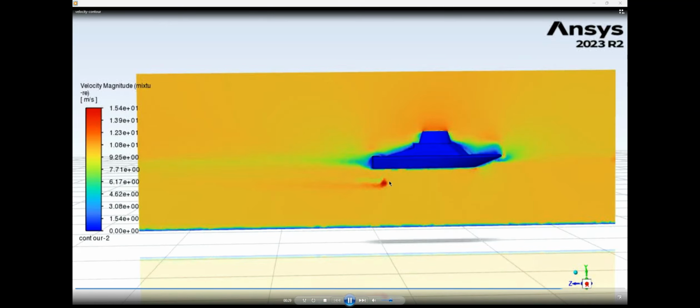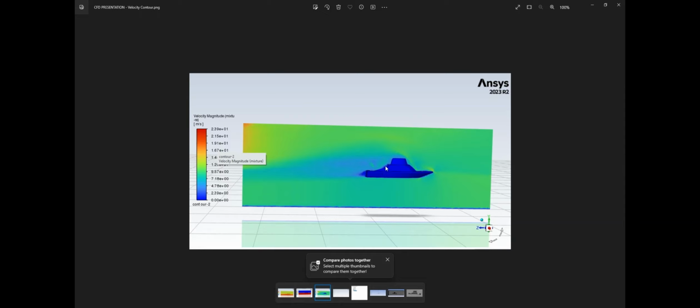Right here, this red spot is what the motor would create in the water. So you have a high velocity magnitude from there, because the boat is blocking it at these points right here.